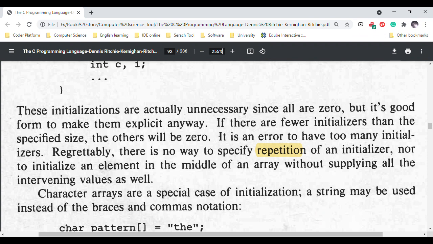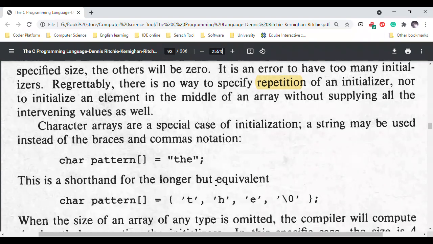Regrettably, there is no way to specify repetition of an initializer, nor to initialize an element in the middle of an array without supplying all the intervening values as well.